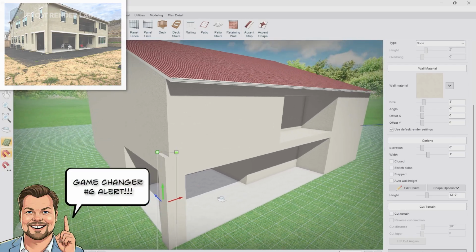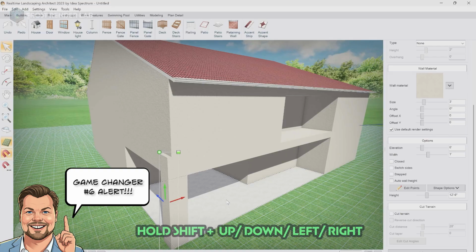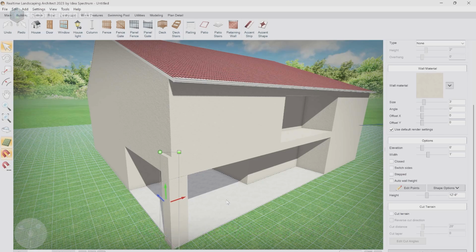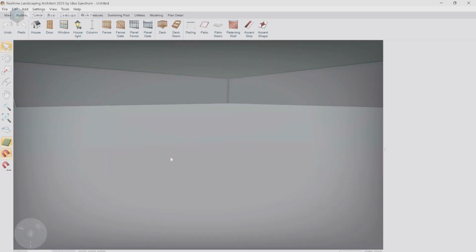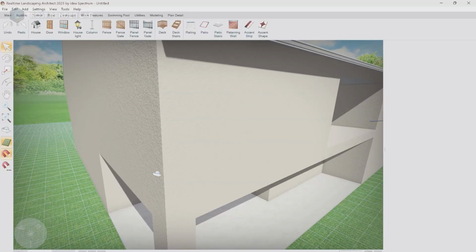Here's a game changer tip for you. If you hold shift and then use your arrows in the direction you want it to go, each arrow click while holding shift micro nudges it. So that's an easy way to get it really flush. And as long as you don't see a little mark there, you know that it's completely flush.